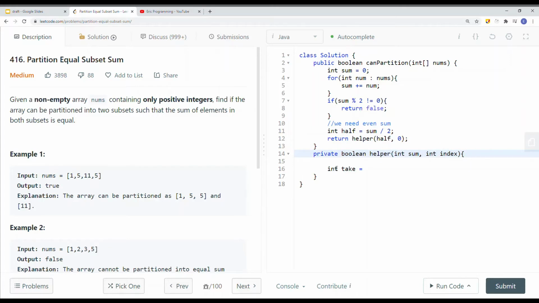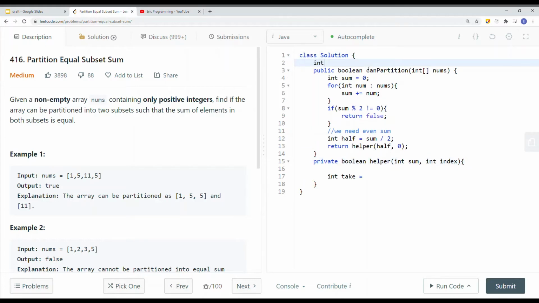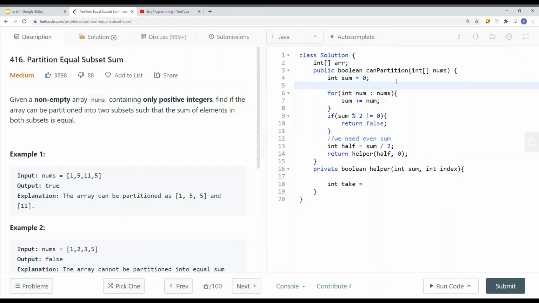And I forgot to pass in the array into this recursive method, so let's make it a global variable. So let's say array, and we're just going to make a global variable here. So array is equal to nums. Okay, so what we're going to do is this. We're going to say helper, and we're going to pass in the sum. So if we take the current item, we're going to have sum minus array at current index. So we minus the current value, and then we're going to increase the index by 1 because we are moving on to the next item.